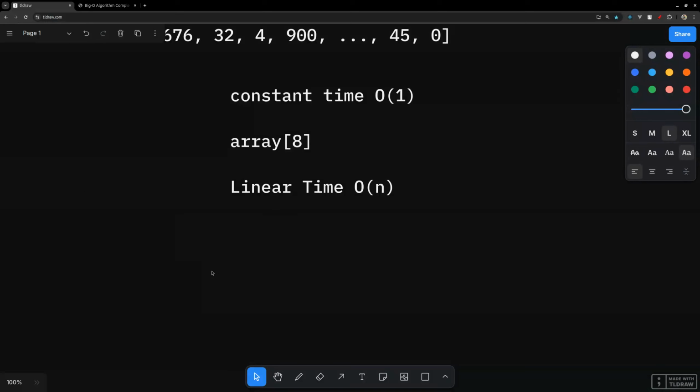As the size of the input grows, the time that it takes to access elements also grows. An example is a simple for loop, where you have to iterate through each element in a list, and that is going to take O of n time because n is the number of elements.